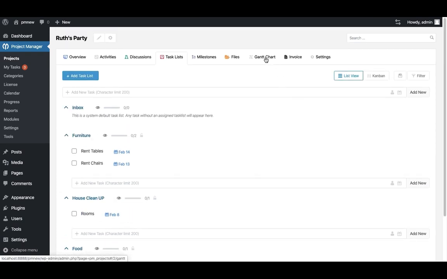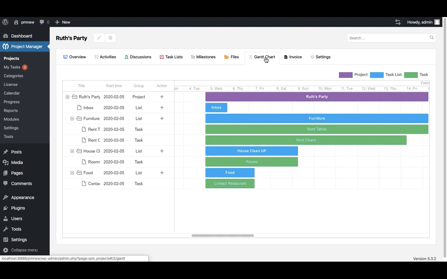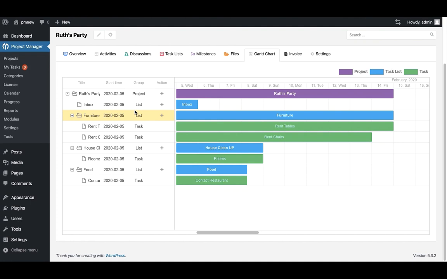This is how easy it is to create a Gantt chart. You just create tasks and you see the results visually and instantly. As seen in the Gantt chart, everything is under the Ruth's Party project. The task list, such as furniture, house cleanup, and food, have all their respective tasks within the time frame. For example, under furniture, the renting of tables and chairs start on the 15th, but they must be done by the 14th and 13th respectively.